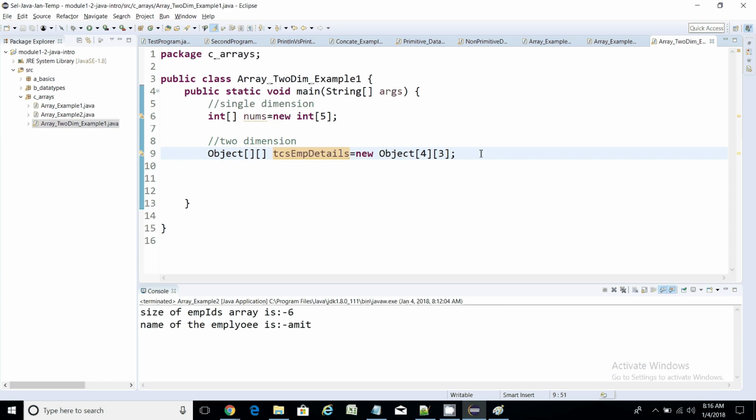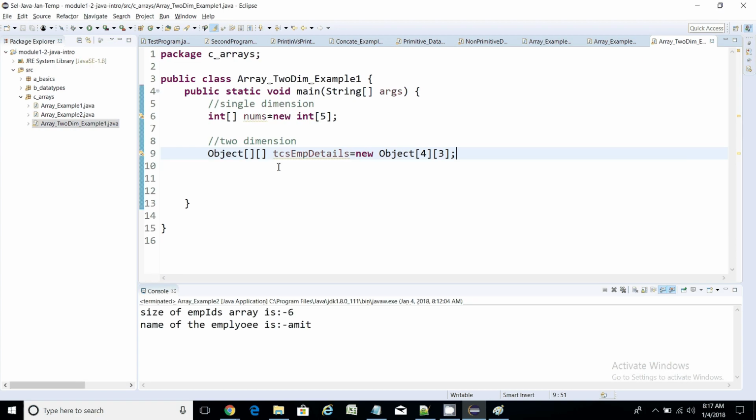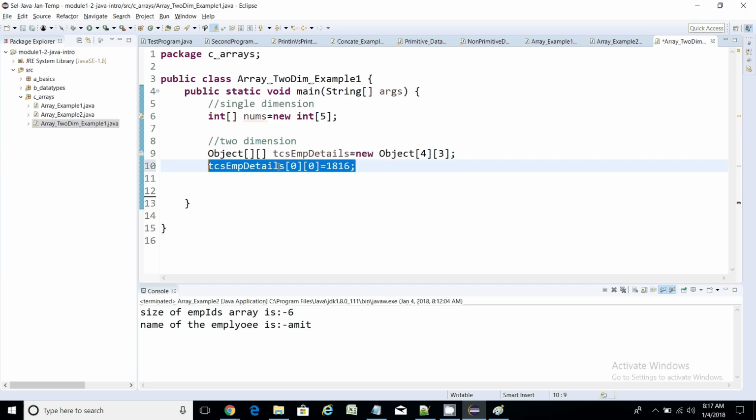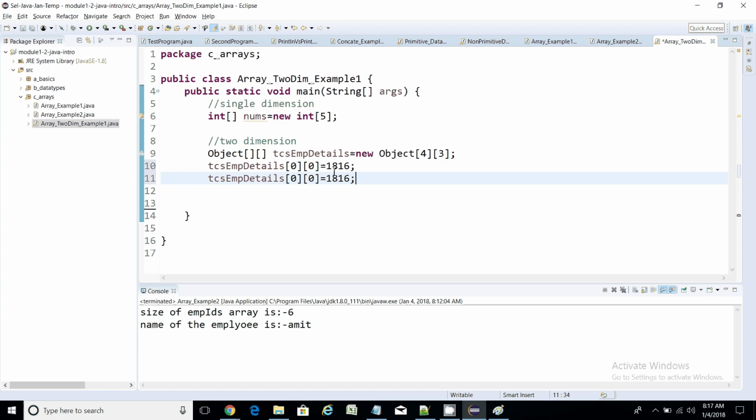So how do I populate here? Let's say I want to populate this particular element. This is zeroth row, zeroth column. So all I have to say here is TCS zeroth row, zeroth column, and the value is, let's say, employee number 1816. Then let's say I want to populate this particular value, which is zeroth row, first column. So I will just say here zeroth row and first column.